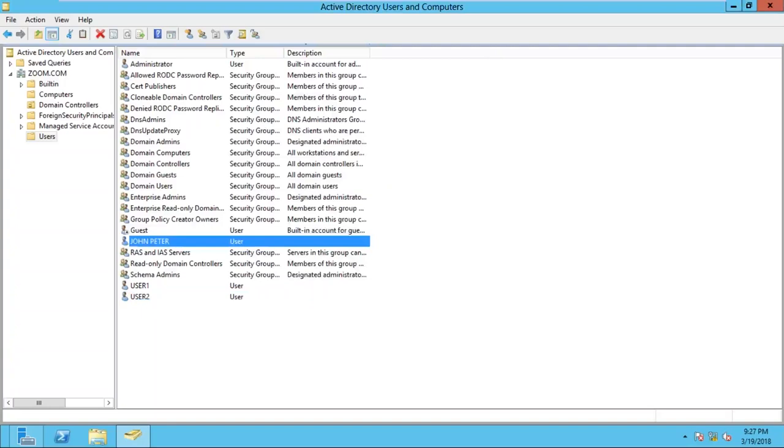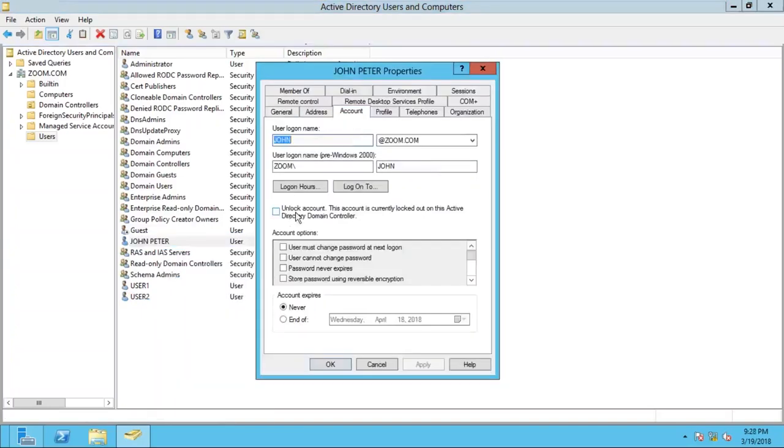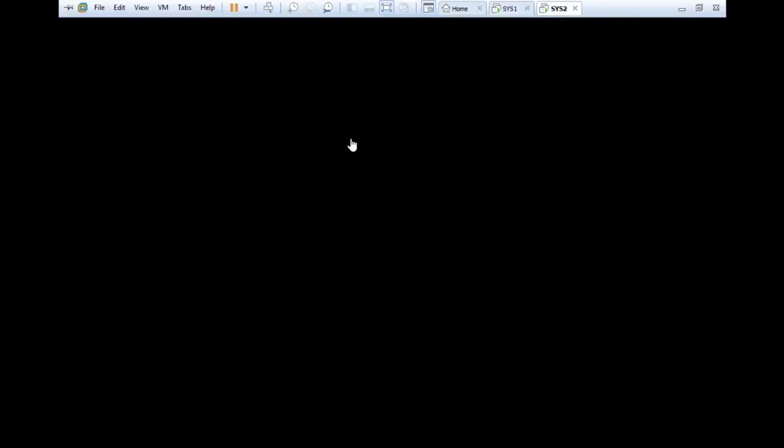So we have to right click on John user account, click on properties, select the account tab and check this box, unlock account. So write down, check the box, unlock account, click on apply and click on OK. So once you check this box, click apply, and click OK, now my John user account is what here? Unlocked.